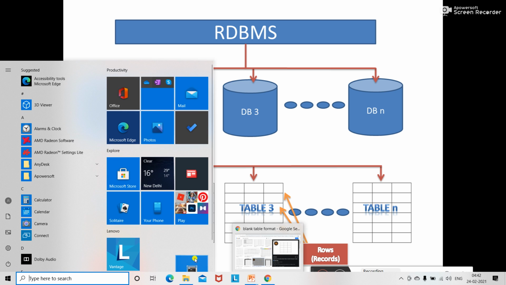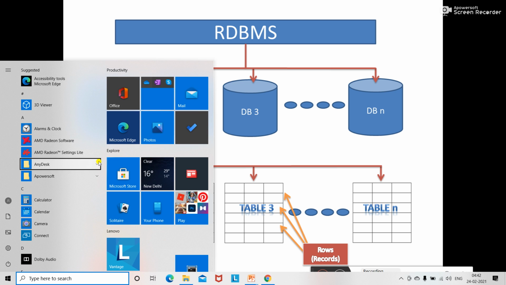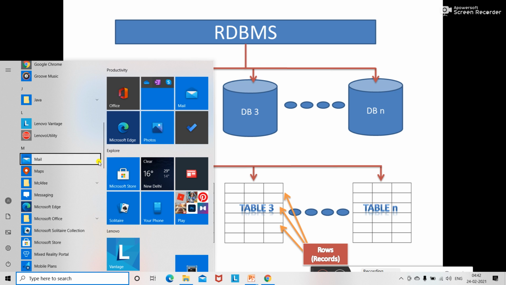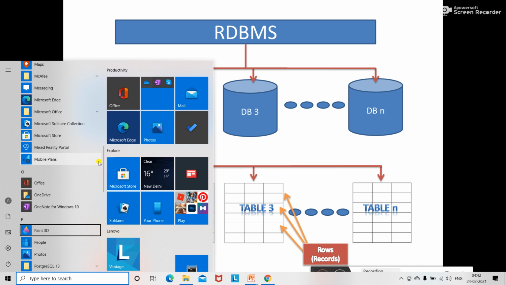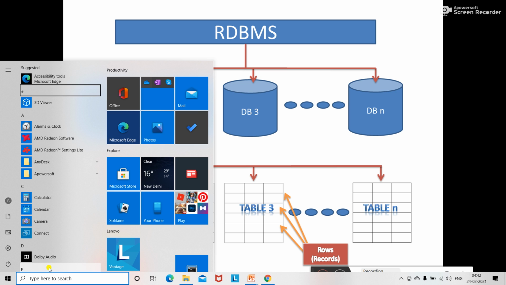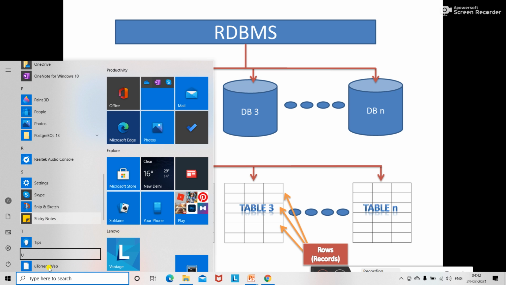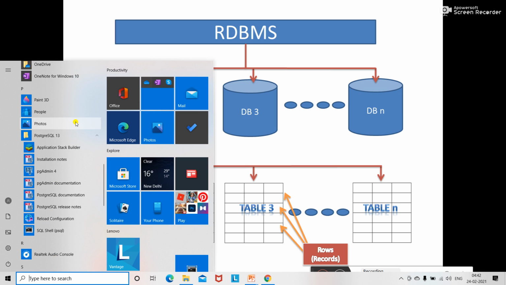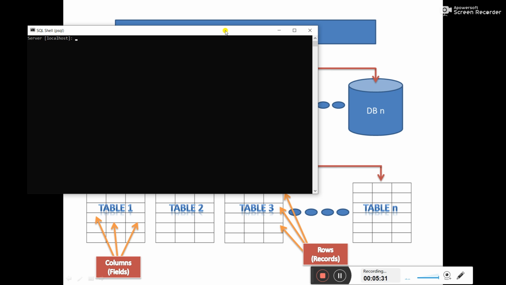How to start it? First you go to the start menu and search for PostgreSQL. See, here you will get PostgreSQL 13, right? You just click on this. When you click on this, it will display the list of the software available in it. Then you are supposed to click on SQL shell. When you click on SQL shell, it will open this page.